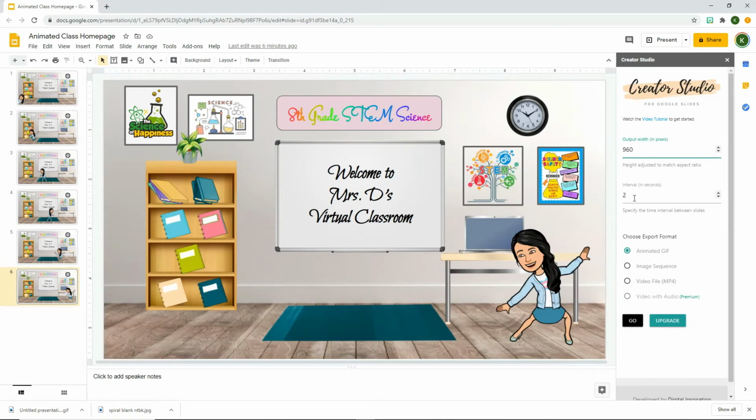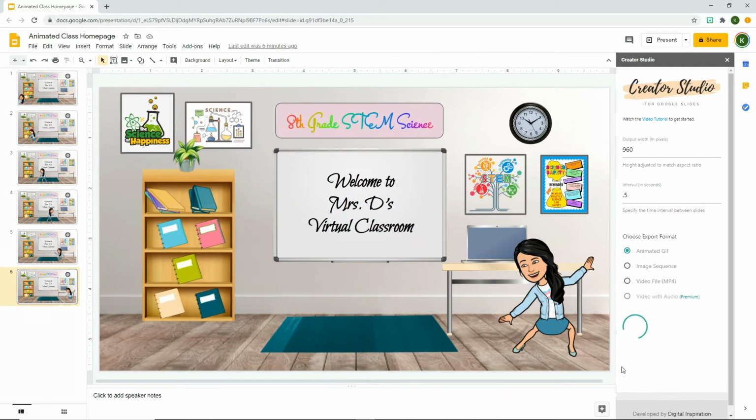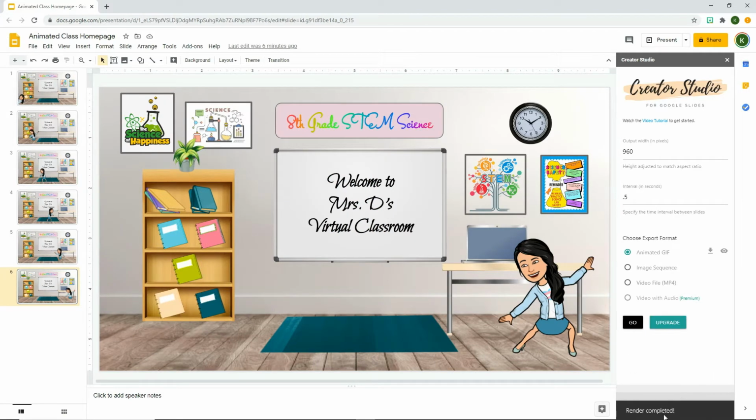For the interval in seconds, I usually do 0.5 or 0.6. I am going to use 0.5 this time and choose export format. That is the animated GIF. And so we are going to click go. When render is complete, it will show here at the bottom. And so we are now ready to download our GIF.